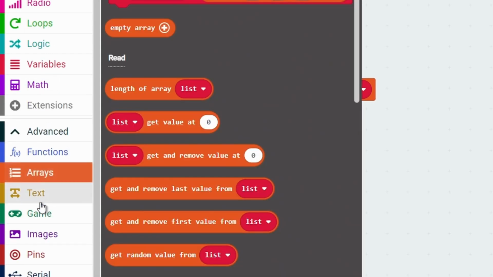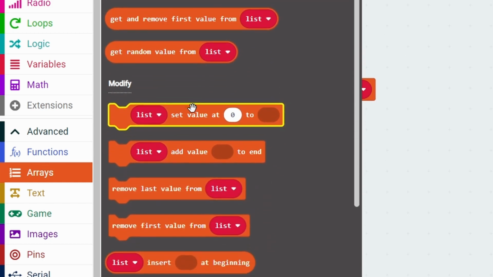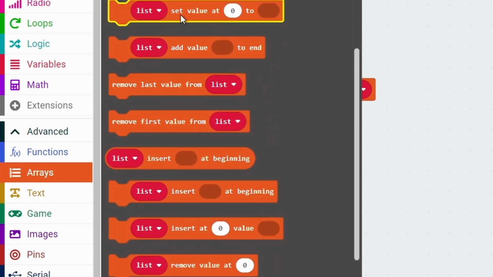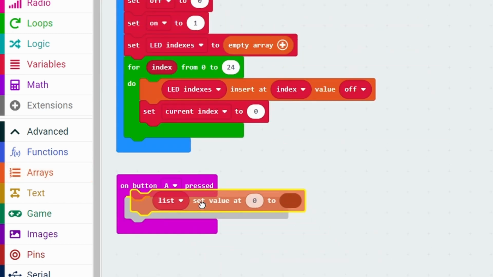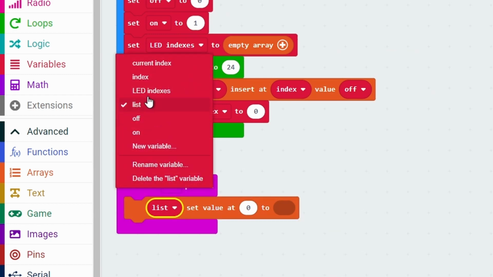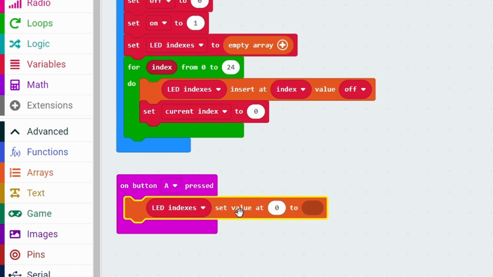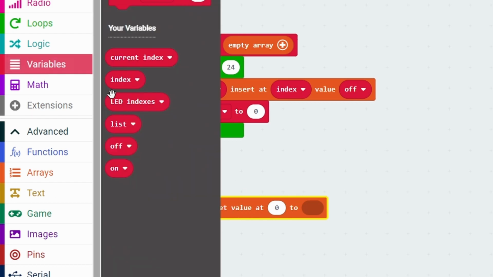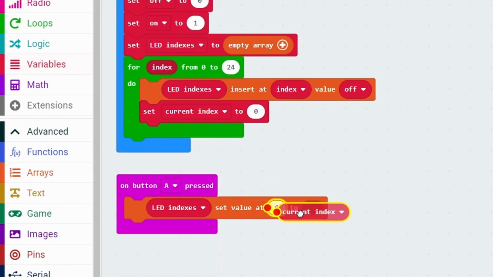We need to go into arrays. And because we're changing one of the values here, we need to go down to modify. We want this. Our array is called LED indexes, of which position in LED indexes? It's the current index. We want to change that value from off to on.